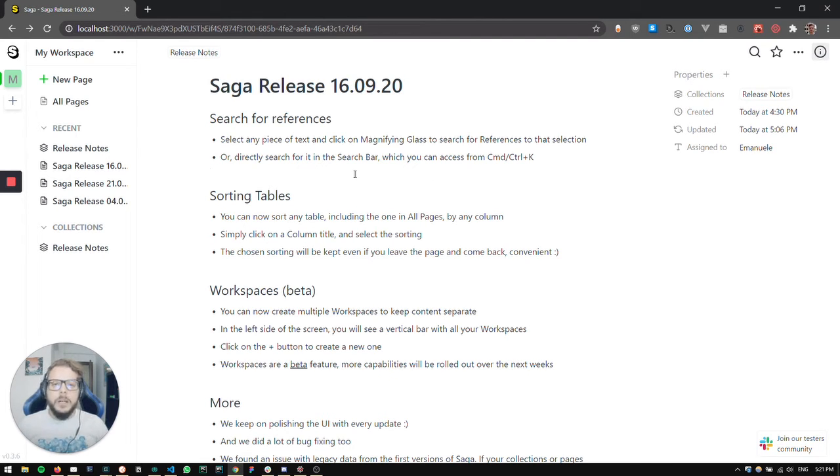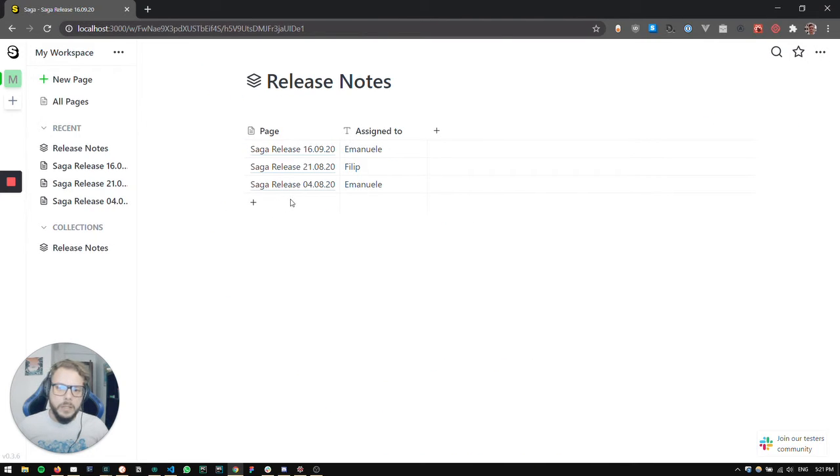The second feature that I want to showcase today is sorting inside of tables. So let's open a collection. If you've seen the previous video, and if you've used Saga recently, you know the collections now appear as tables, and you can now do sorting inside of these tables. For example, if I want to sort by the page title, I can just click on page, the header of the column, and I can click on sort A to Z. So the pages are now sorted.